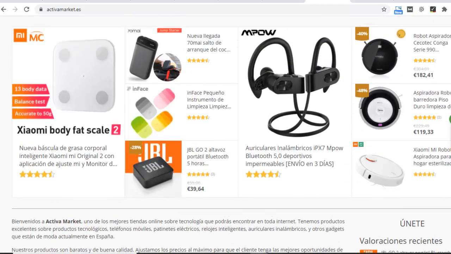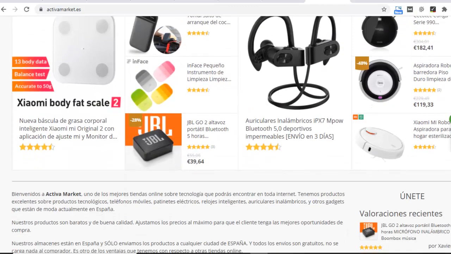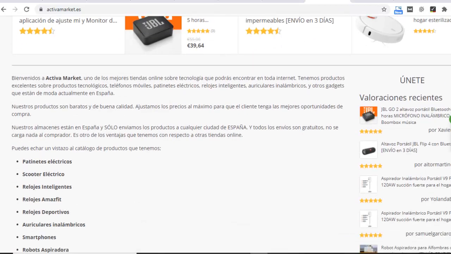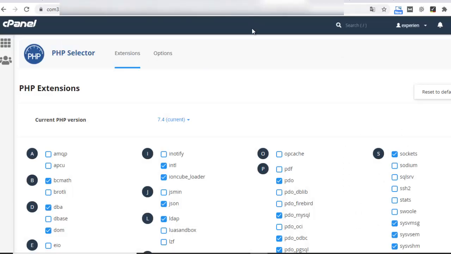So if you have the same problem, I think you must select the ionCube Loader in the PHP selector, and I think that is the fix. The problem is resolved. I hope this little tip has helped you.